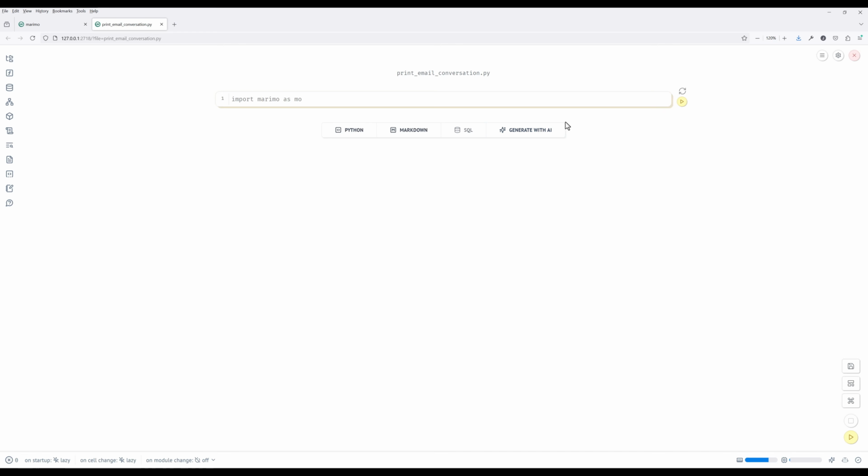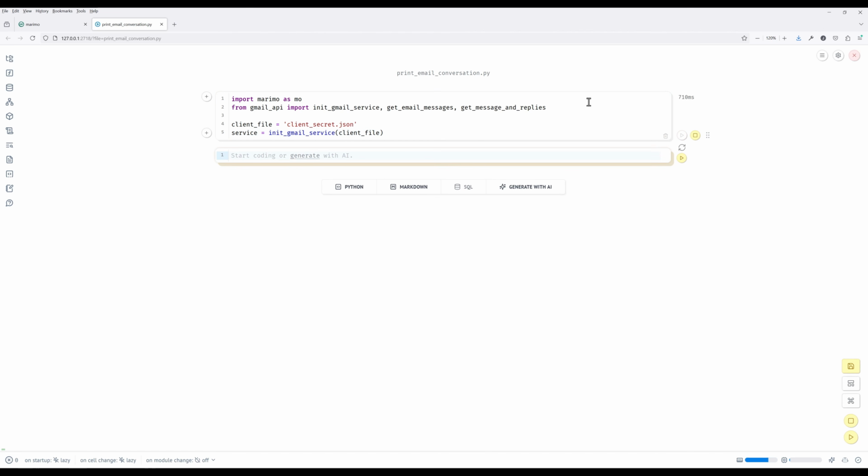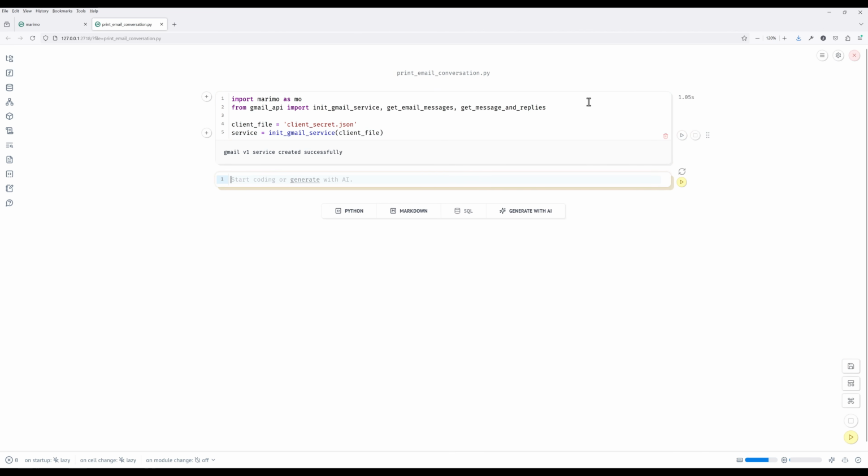To use the function, create a Python file as the main script. Import the initGmailService, getEmailMessage, and getMessageAndReplies functions from the Gmail API module. Then initialize the Gmail API service using the initGmailService function.